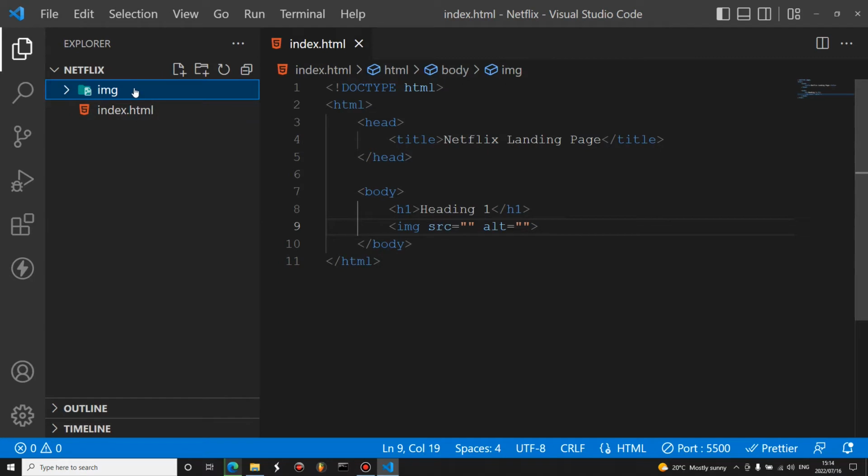So for us to select that specific image, we need to go to this folder, the image folder. To go to that folder, because as you can see, the img folder and the HTML file are in the same folder called Netflix. So if something that you want to select is inside the same folder, what you need to do is type a dot, then a /.